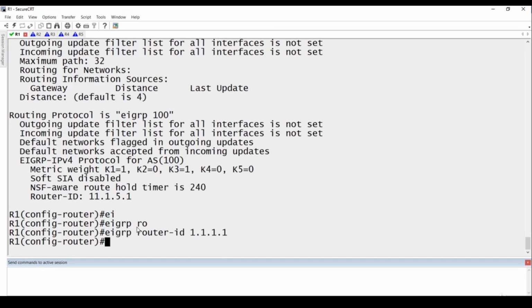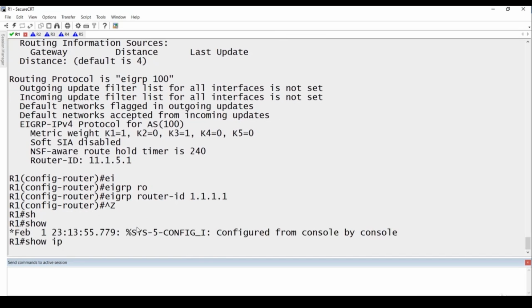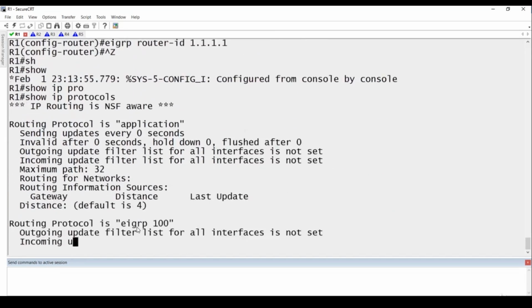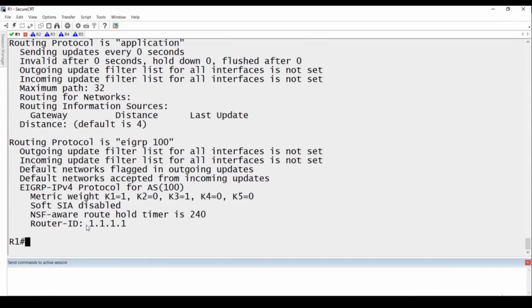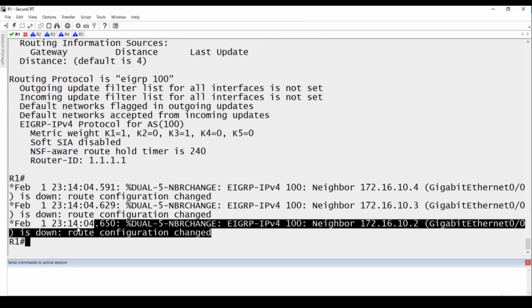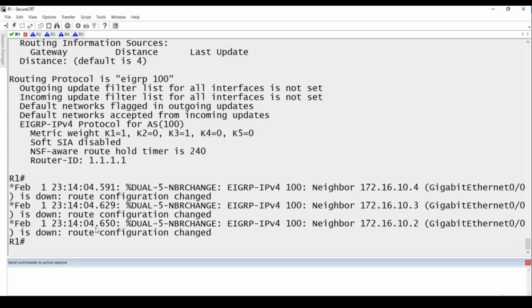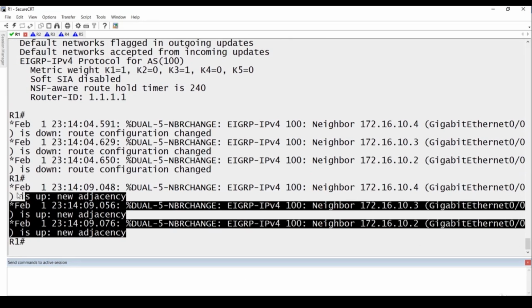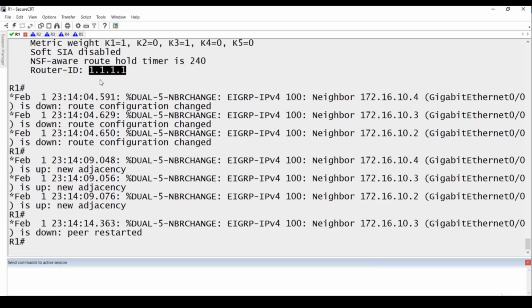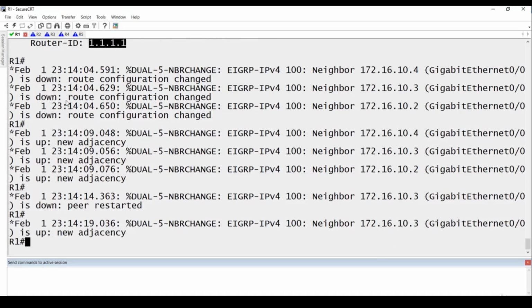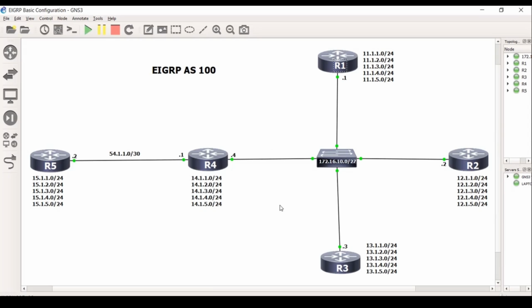1.1.1.1, enter. If you go out of it and show IP protocol, you can confirm that the router ID has changed, and the neighbor relationship will reset itself, and it's doing that now actually. It will just go down and come back up, forming a new neighbor relationship with the router ID that we configured. So what we need to do is go to each router and configure that.